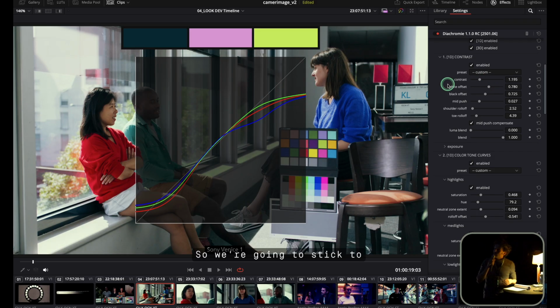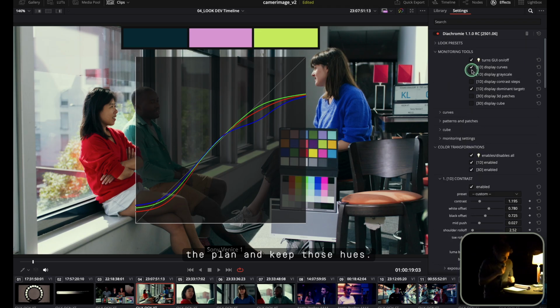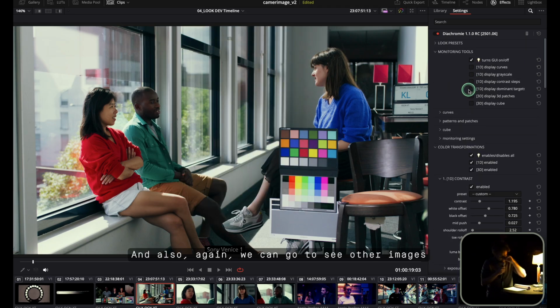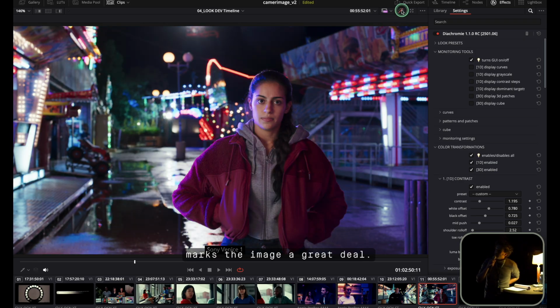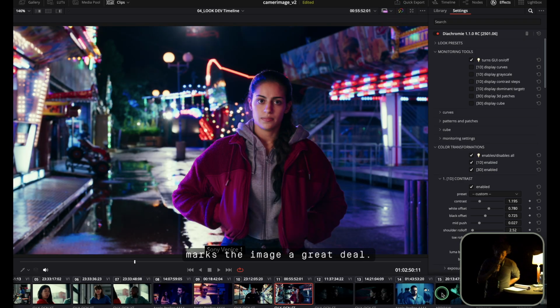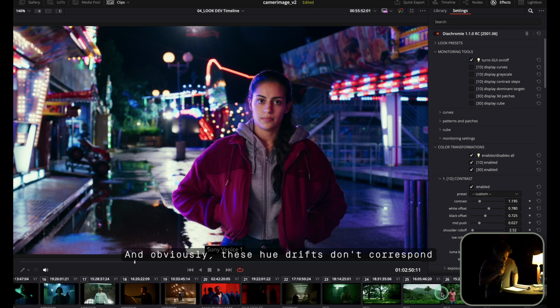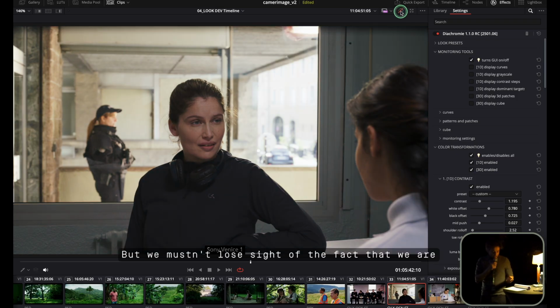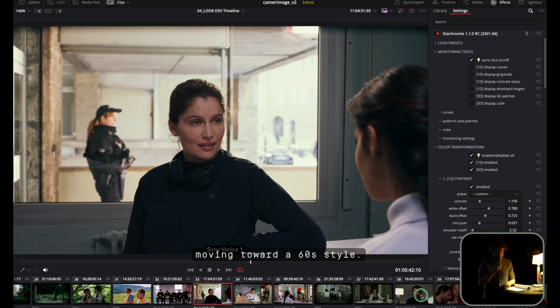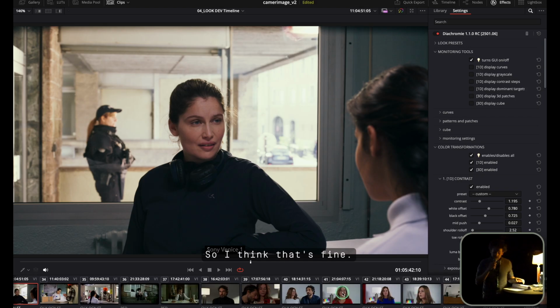So we're going to stick to the plan and keep those hues. And once again, we can go to see other images and look at what this color curves produce. As you can see, it already marks the image a great deal. And obviously, these hue drifts don't correspond to every artistic direction, but we mustn't lose sight of the fact that we are moving toward a 60s style. So I think that's fine.